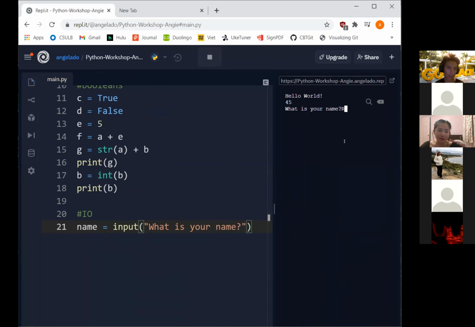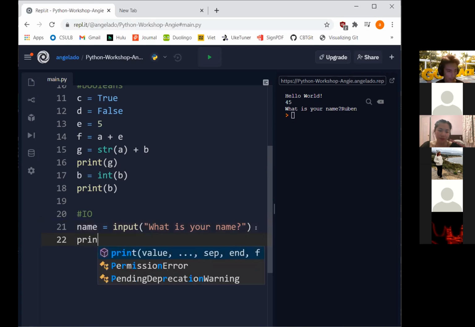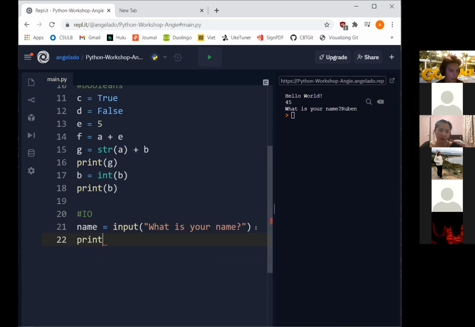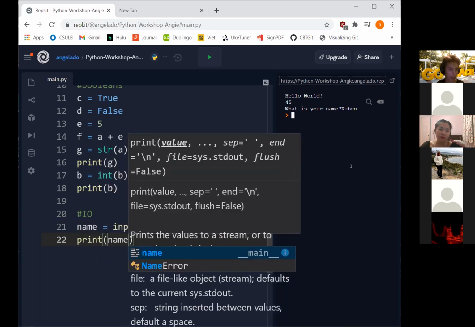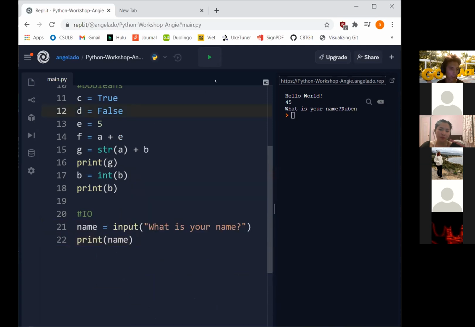So if I enter something like my name's Ruben, it's not gonna do anything, right? Because I haven't done anything with that variable. So just to test it out, we're gonna print out my name. What the program should do is ask me for my name and then print out my name. So I'm gonna do it again. And there you go, it prints out my name.